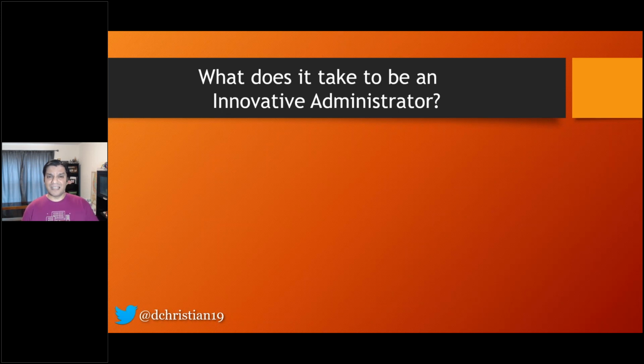These are some of the things that I personally have seen other companies do. I personally have even done it myself, and I want to bring that to your attention. Feel free to go ahead and implement any of these, and add your own ideas to it. But this is what I define as an innovative administrator.